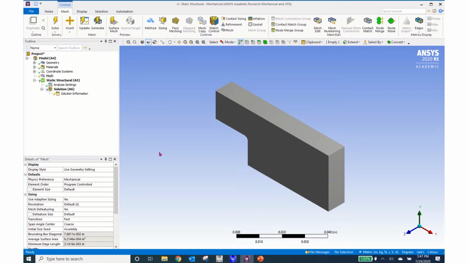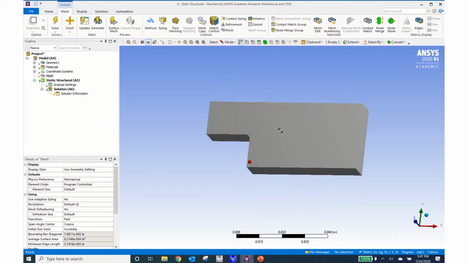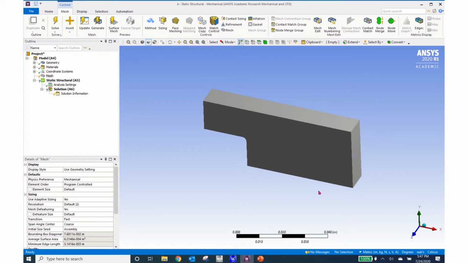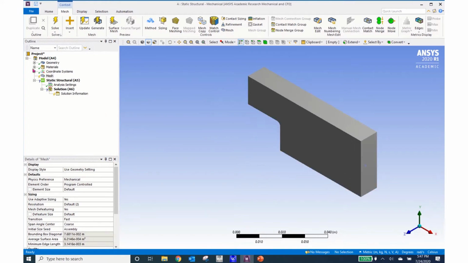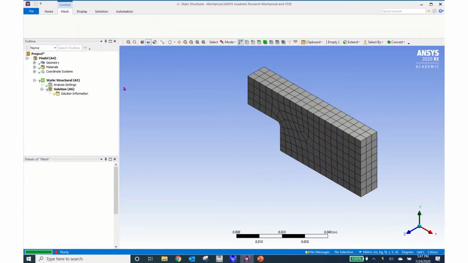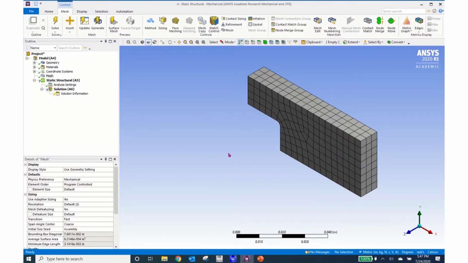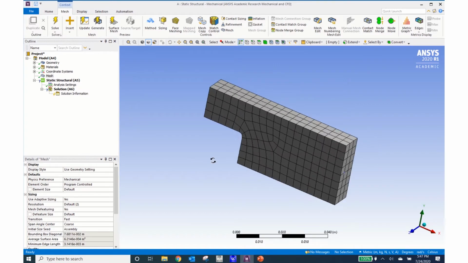Hello and welcome. In this short tutorial, I'm going to show you how to use the automatic mesh convergence tools in Ansys Mechanical. We're going to use this geometry, which is a simple plate shown here. To begin with, I'll do a mesh, and I'll just use the default mesh, and I can see that that mesh is pretty good.